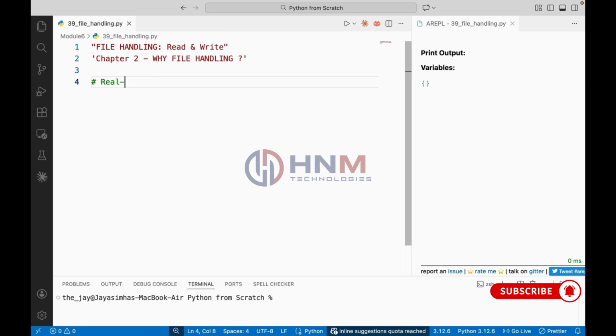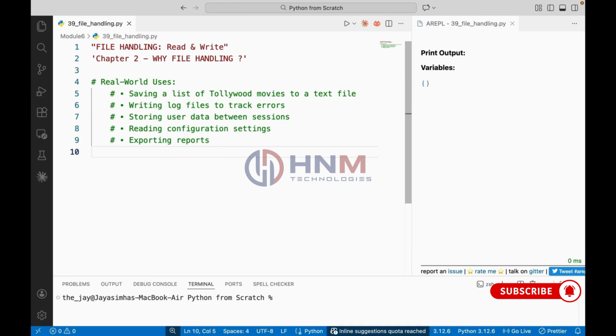We'll see real world uses, like saving a list of Tollywood movies to a text file, and not just movies. We can store a list of names, a list of students from a school, or a list of teachers. We can write log files to track errors, store user data between sessions, read configuration settings, and export reports. Think about it. Every time you run a program that remembers something behind the scenes, it's reading and writing files. That's what you're learning today.